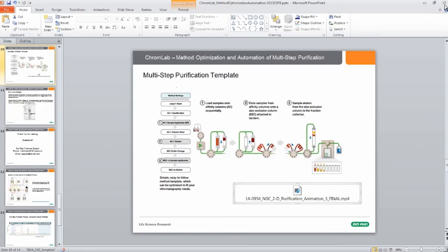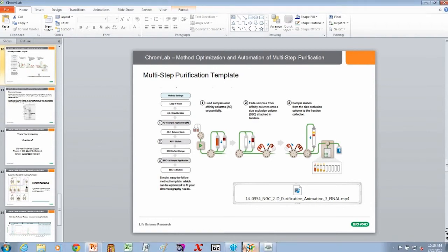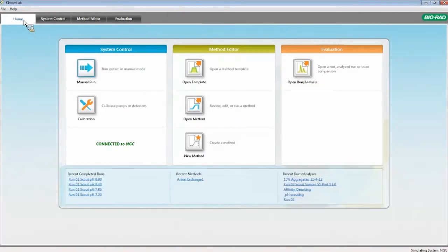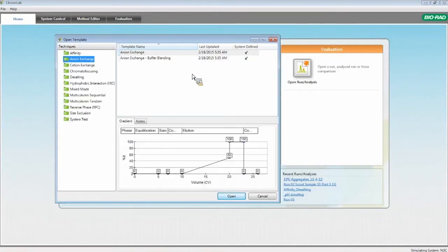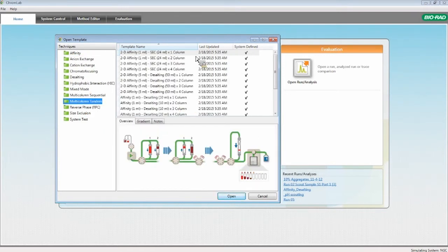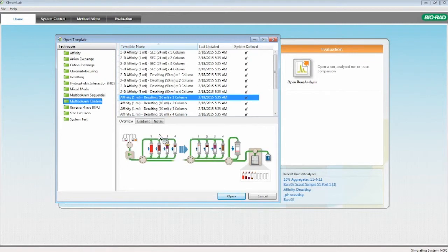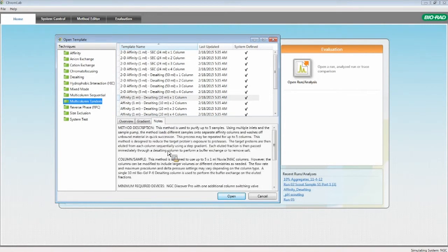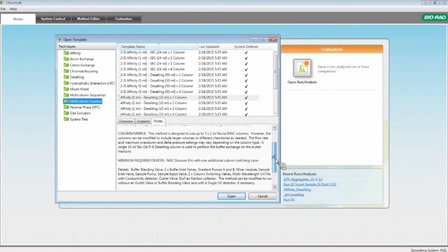Now I'd like to go back to the main screen of the software, and show you how easy it is to access our Tandem templates. So again, under Techniques, Multi-Column Tandem, and you'll notice that we have different flavors of the 2D techniques. If you click on each technique, you see that in the overview, it provides the configuration or the setup required for that template. And under the Notes section, you'll see that we have short notes on the method description, column, sample, minimum required devices, etc.